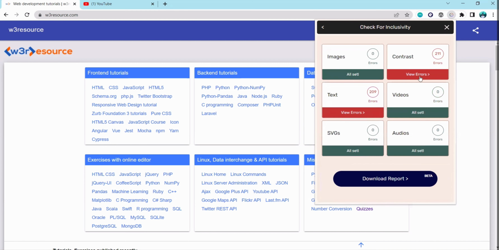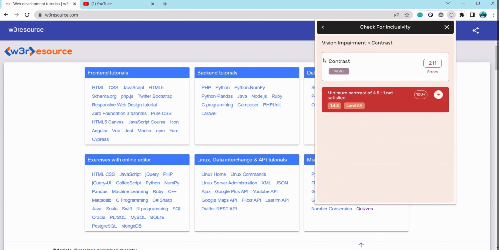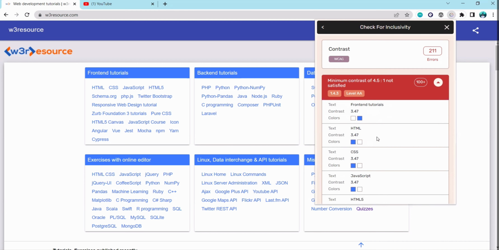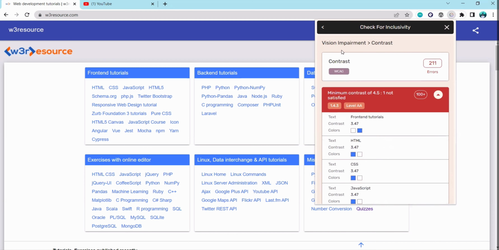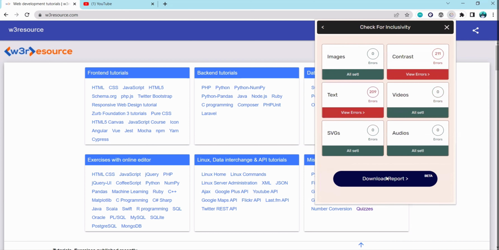So for example, if we go here, this test is based on the guideline of WCAG, specifically 1.4.3 level AA. And here you can find the source and the colors used. And you can also download the report of the errors. Let's do that.